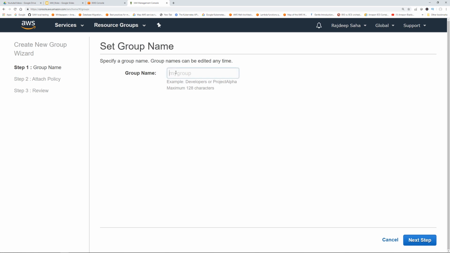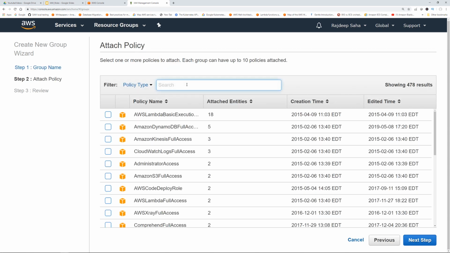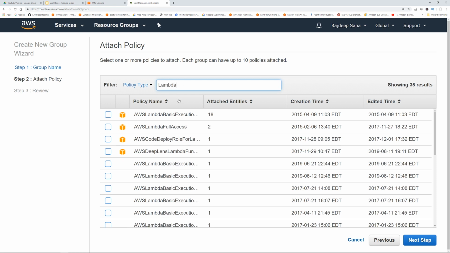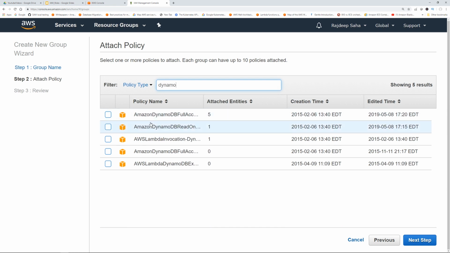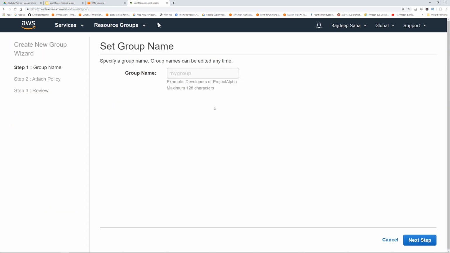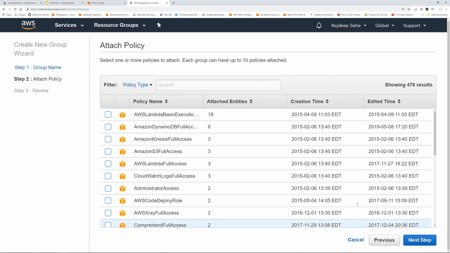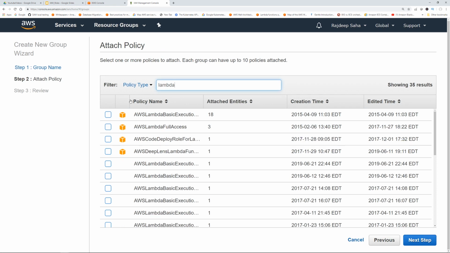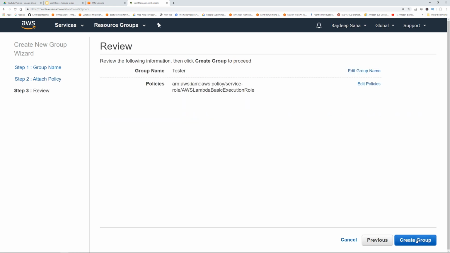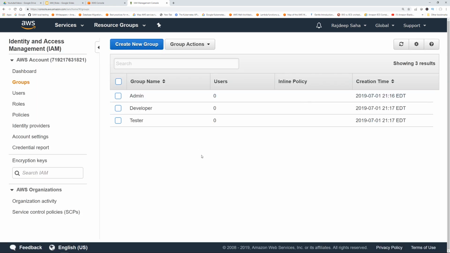We are gonna create another group, in this case, developer, and the developer needs Lambda, Dynamo, and S3. So Lambda, Dynamo, and S3. Okay, and then we're gonna create our last group, which is tester, and this group should only have Lambda execution. So now these groups are ready.